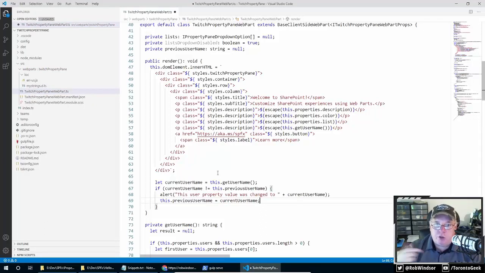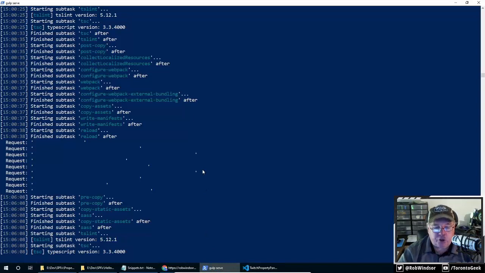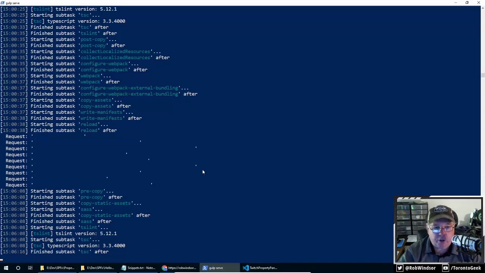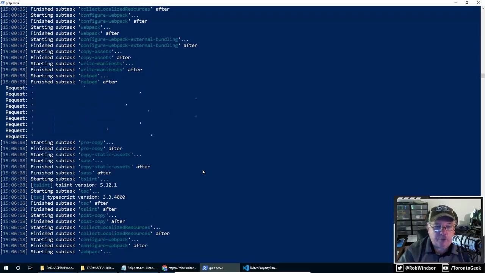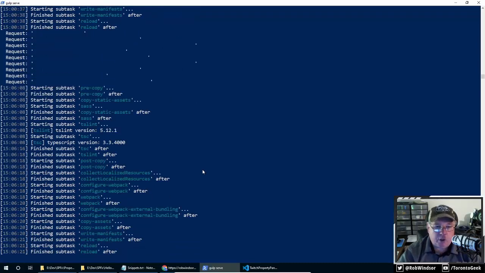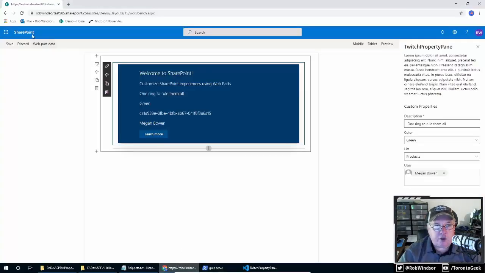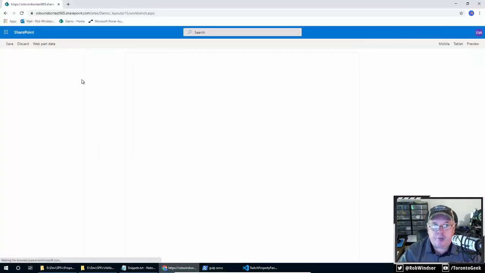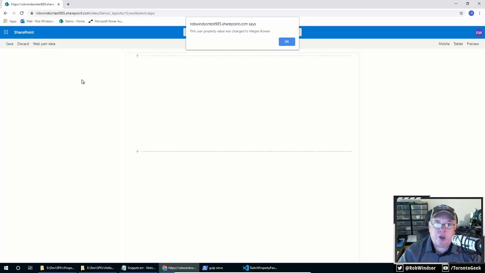If the current username is not equal to the previous username, then we just show that in the UI. In this case, again, I'm just doing it with an alert. And then we update the value of the previous username. Okay, so I can do Control S here, and that should update. That'll run our build task and rehost the web part. Okay, it's reloaded. So now I can go ahead and refresh the web part in the hosted workbench.